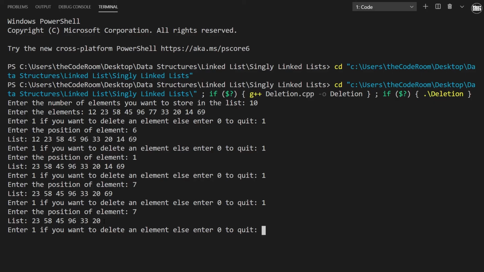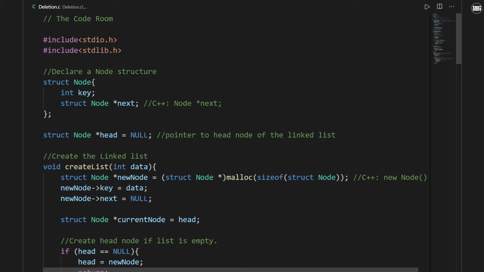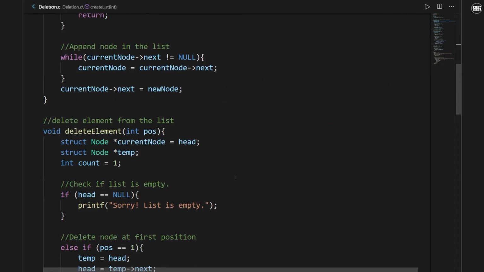Now we can enter 0 to quit this program. So this was a program for deletion on singly linked list. We can write the same program in C language as well. In C, we will use structures instead of classes, and we will use the malloc function to allocate memory for the new nodes. Rest of the program is the same, the only difference is in some syntax.